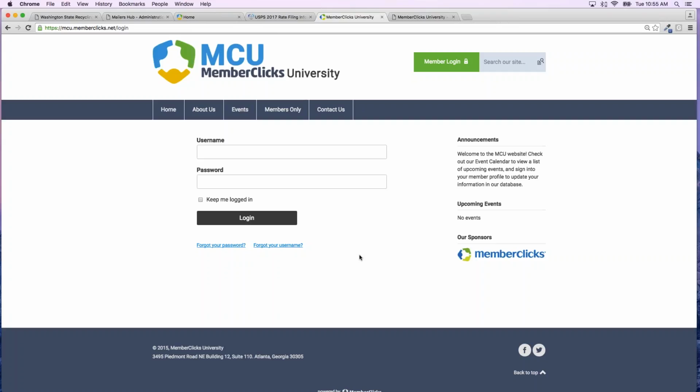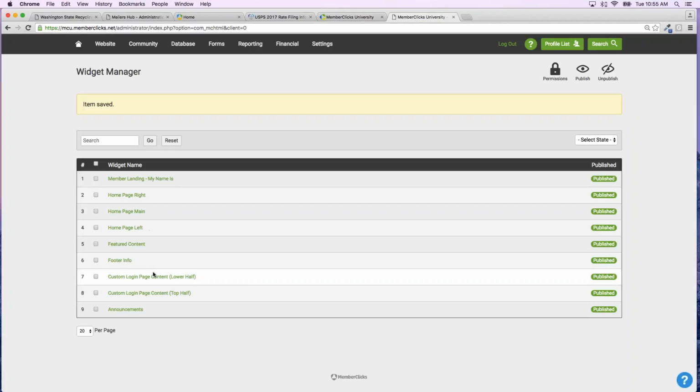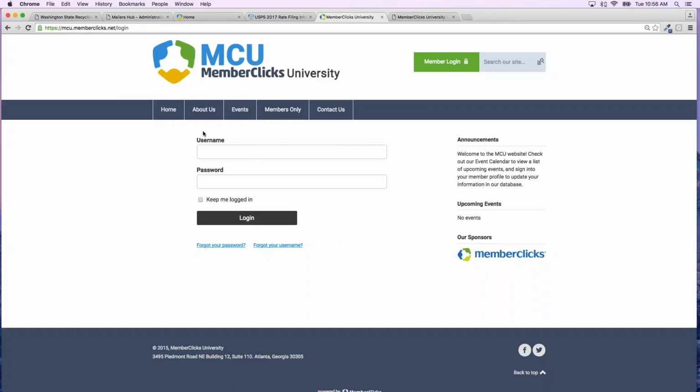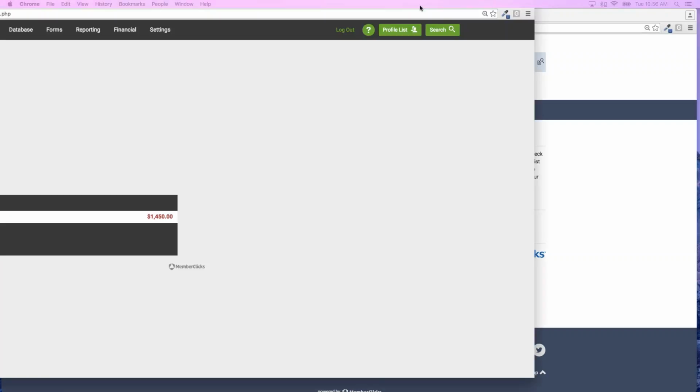Where are you talking about? Announcements on that side or where? No, it's probably logged out. So this custom login page content lower half and custom login page content top half. Top half is going to be what will appear above where it prompts you to put in your username. Oh, up in that gray bar up there. It wouldn't be in the gray bar. It would just be like additional white space. Okay. So, I'll show you an example, because it's kind of tricky.